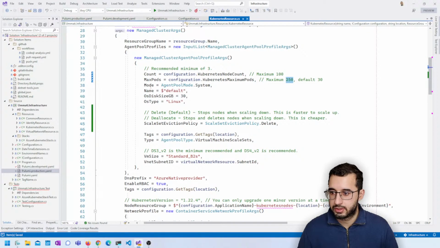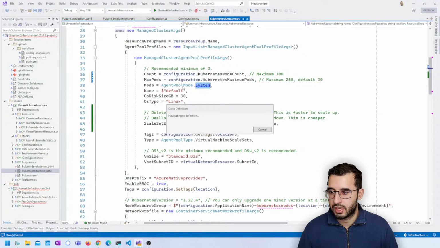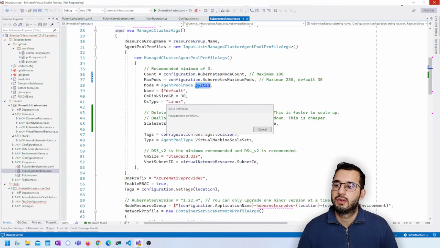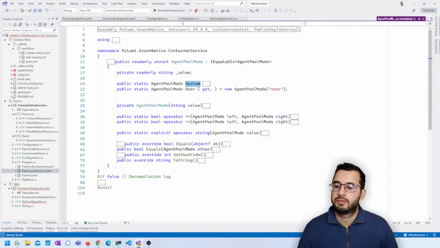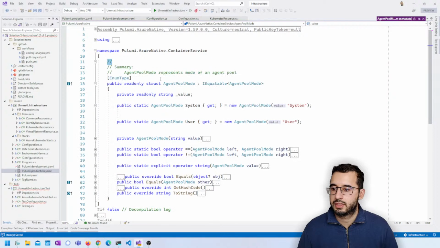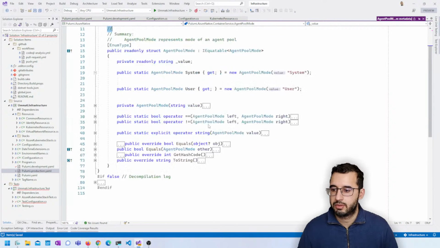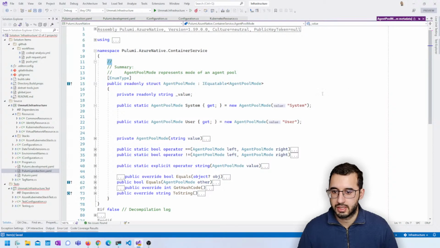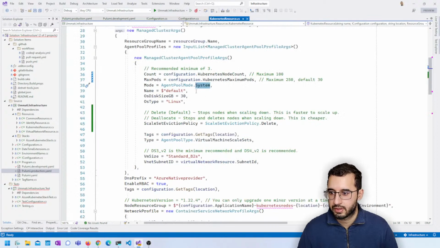Agent pool mode, system. I'm not really sure what this means, but I think you have to have one system pool. I think the system pool is where the... does it tell you here represents the mode of, yeah, I'm not really sure what that is. I've been meaning to look into that. You can either choose system or user. The name of the node pool is default. You can get rid of that.